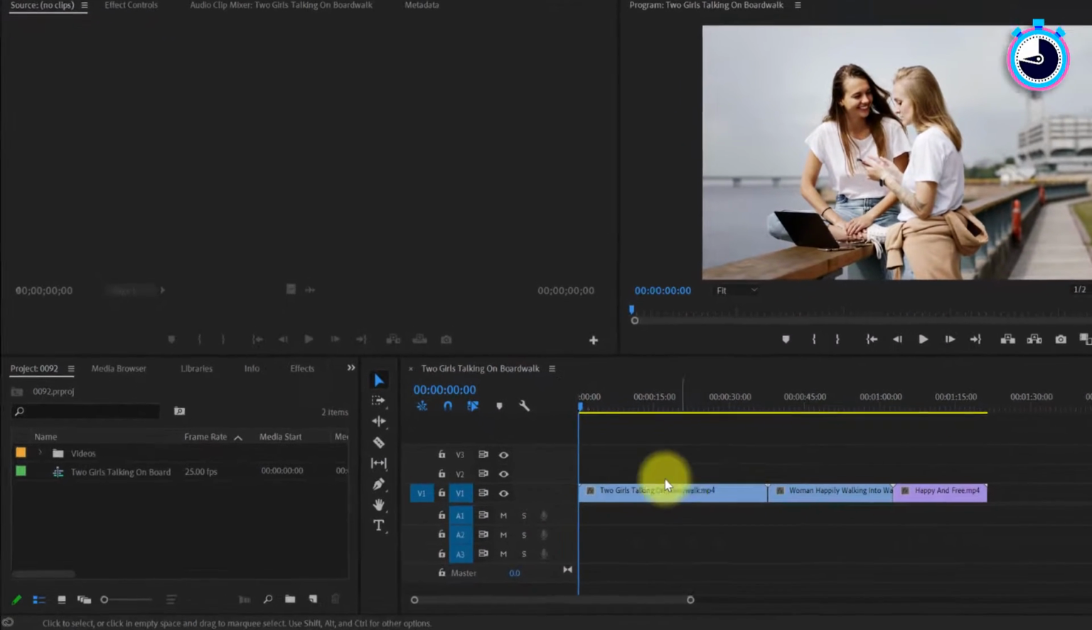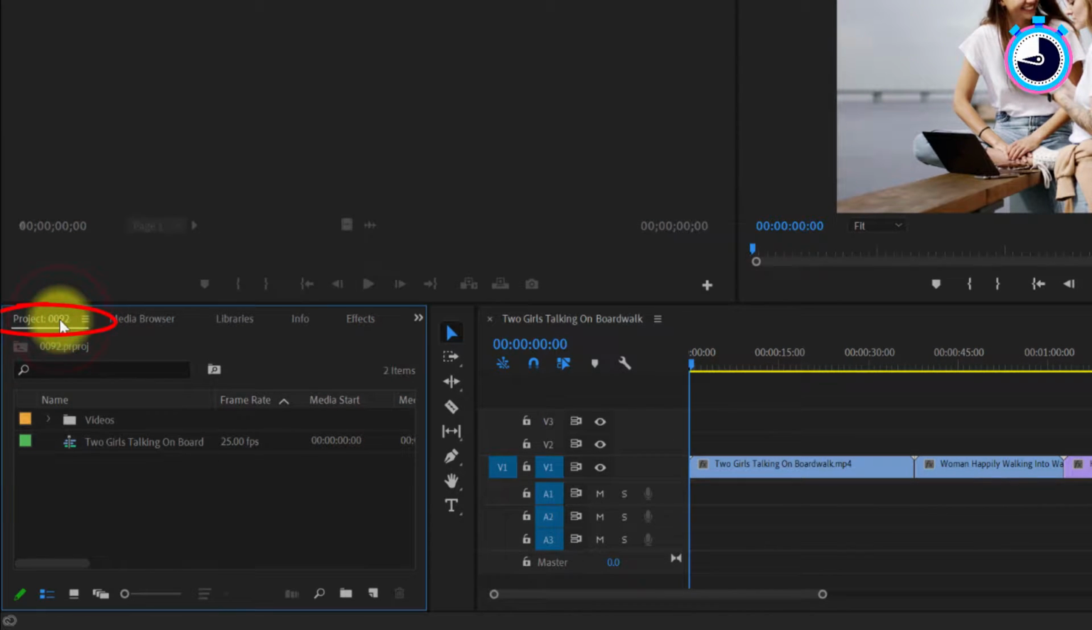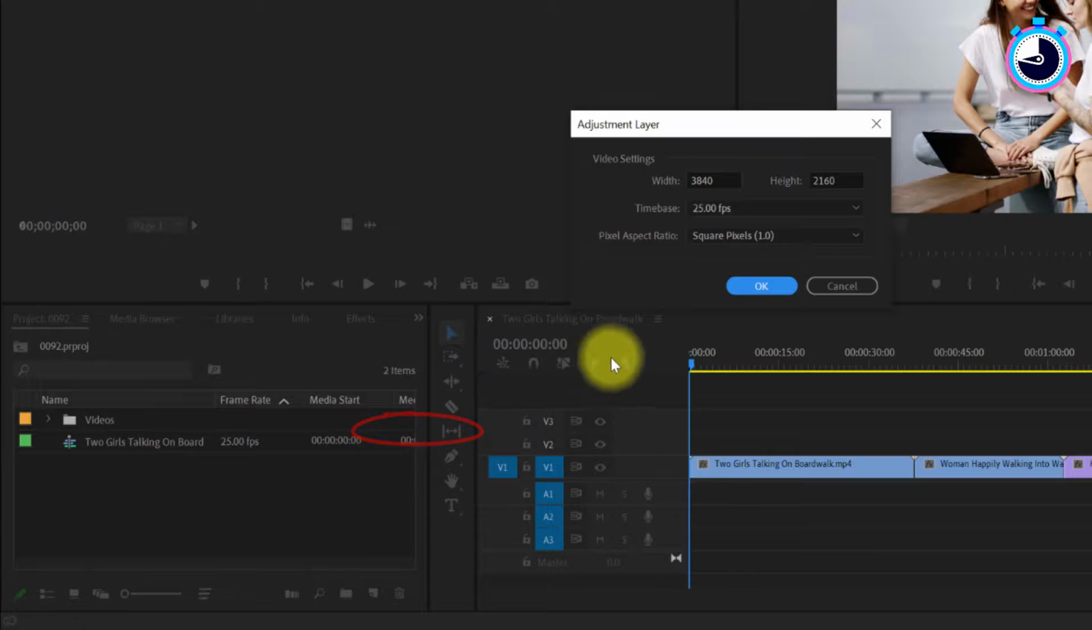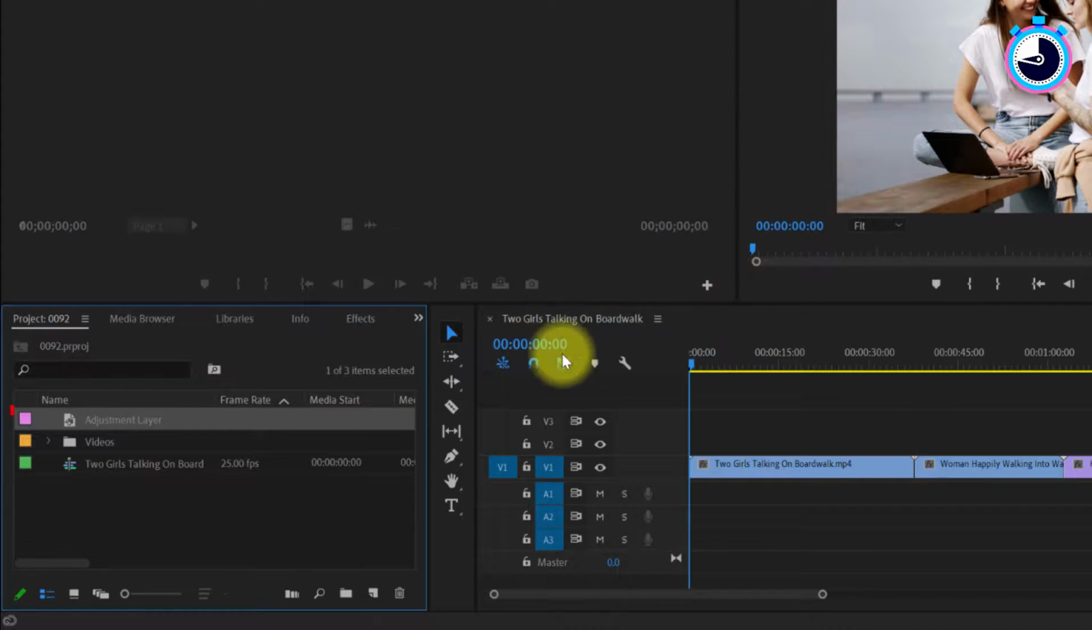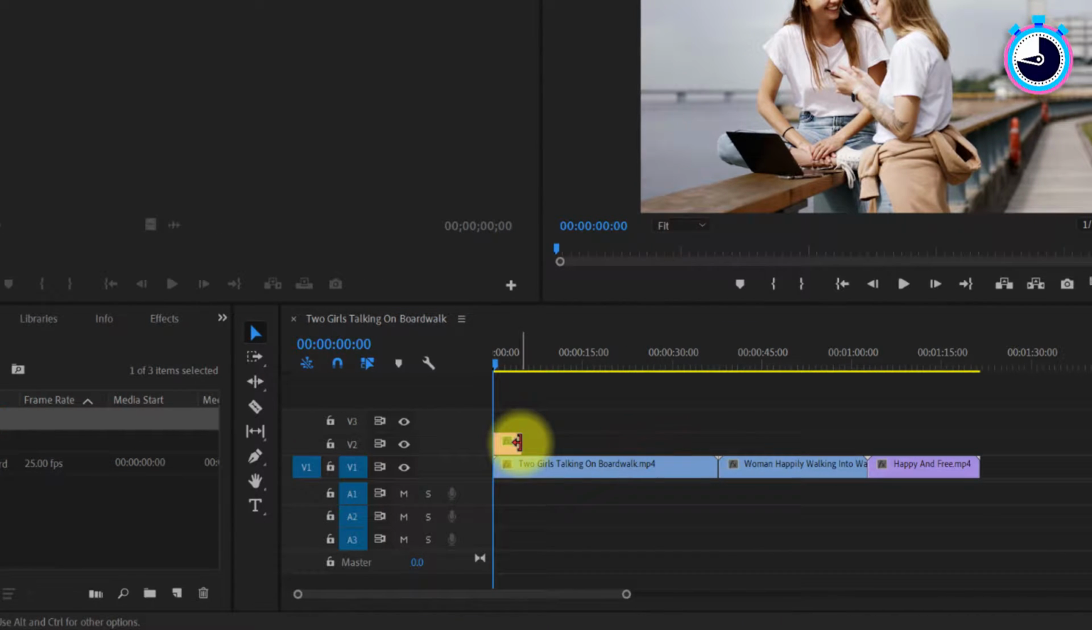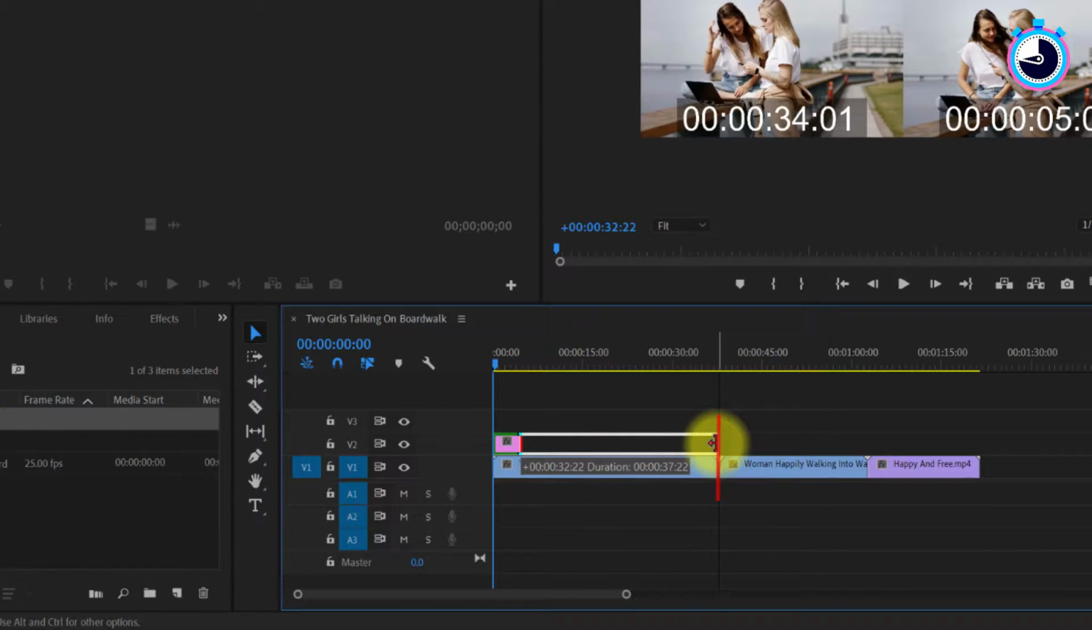Let's begin by going over to the project panel and clicking the New Item button down here. Select Adjustment Layer. You'll get a pop-up, but just click OK. Then drag the adjustment layer above your clip on the timeline. Extend your adjustment layer's duration so that it matches the length of your clip.